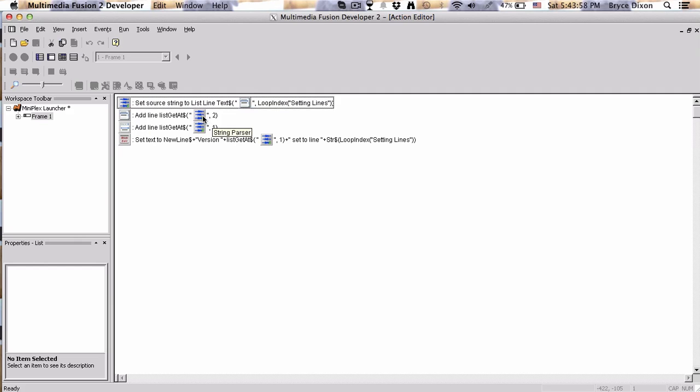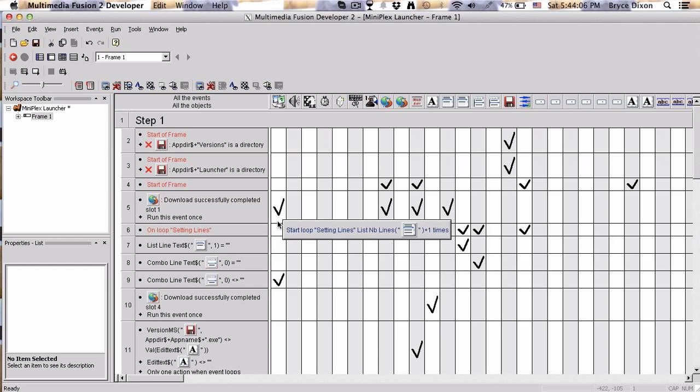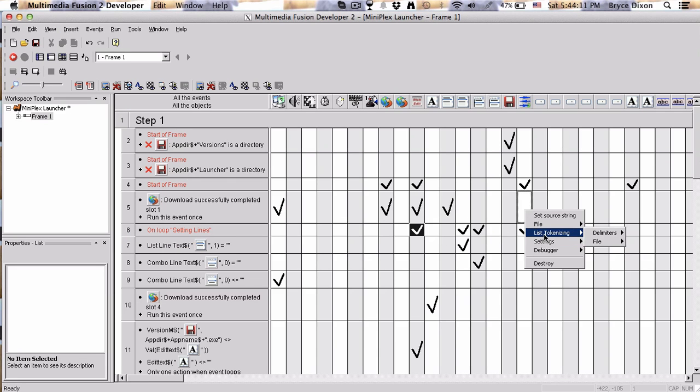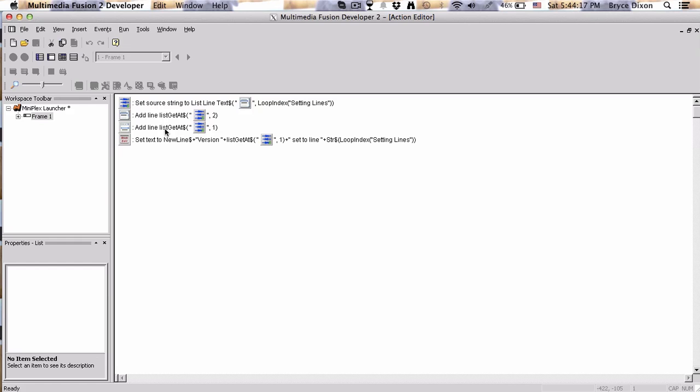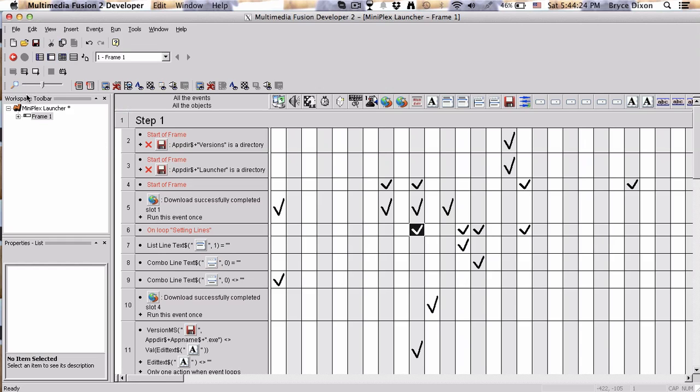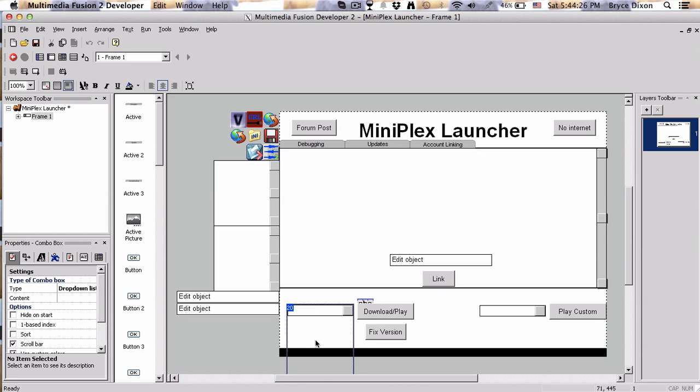List 2 adds the line of the second delimiter, or second, I forget what it's called. Sets it to the second string in the source string, and then it sets in the combo box, which is all these, the list of the versions that you can pick from, it sets the first bit.